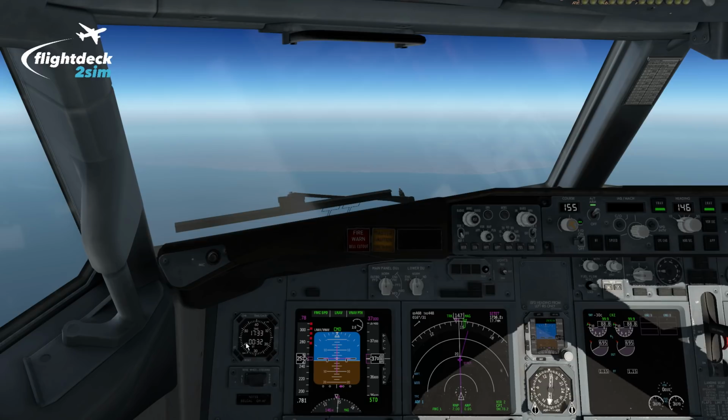We've been airborne now for 32 minutes. We've got about an hour and 30 minutes until we get to Palma. The flight time is about 2 hours 5 minutes or something like that.